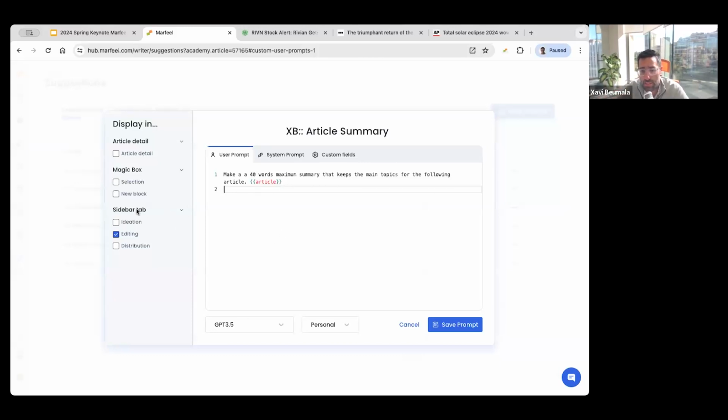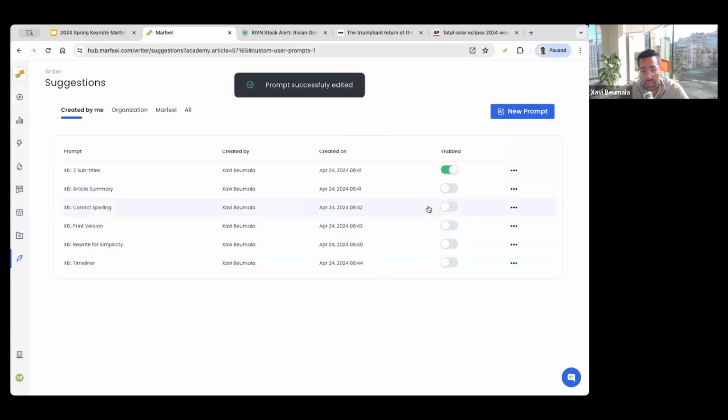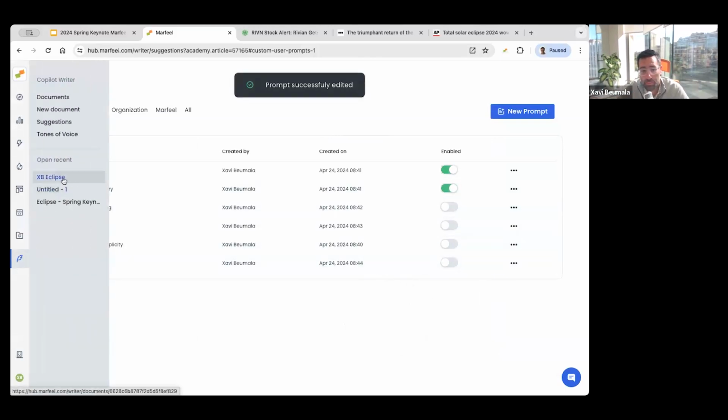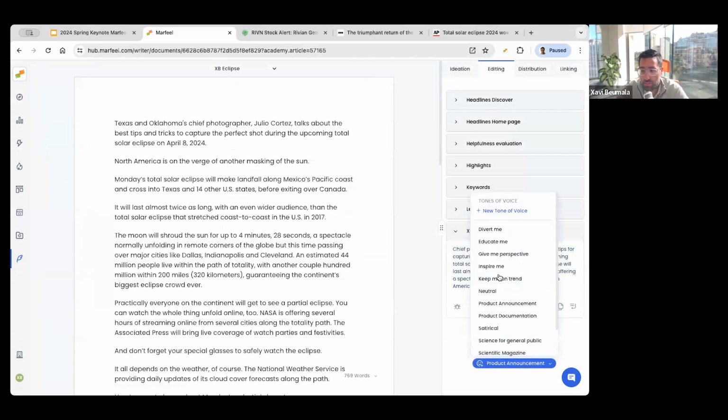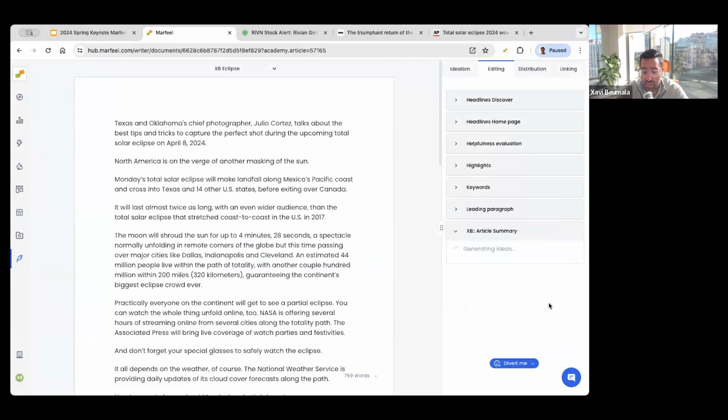And what I'm saying in this case is that I want this prompt to appear on the editing tab on the sidebar. So as I save the prompt and make it available, if I go back to the document, you will see that on editing, here we've got it. It's the article summary. It's just generating the summary, and it works. The good thing here is that it's even respecting my tone of voice. So if I regenerate it, it's going to take tone of voice into consideration. So it's a compounding effect. It's the prompt plus the tone of voice plus a little bit of enrichment that we are making behind the scenes, and that is what you are getting.